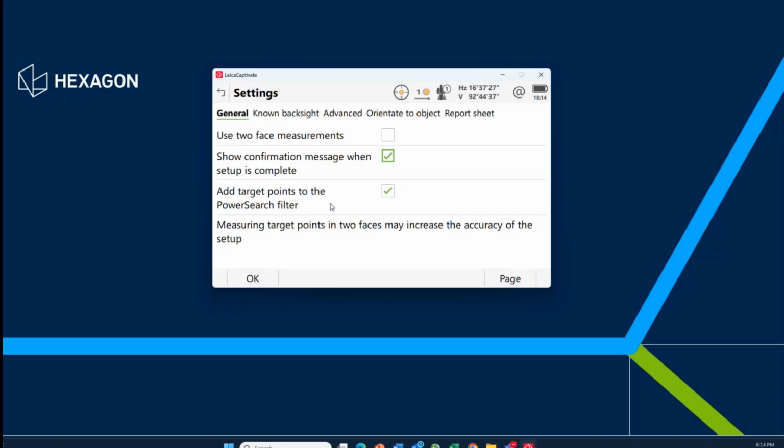Add target point to the power source filter. It's checked by default. If you use the power source filter within Captivate, and I'll do a demonstration of it, having that box checked, if you have prism on tripod, that will remain in their location as you do your work in the field. Those prism will be part of the power source filter.